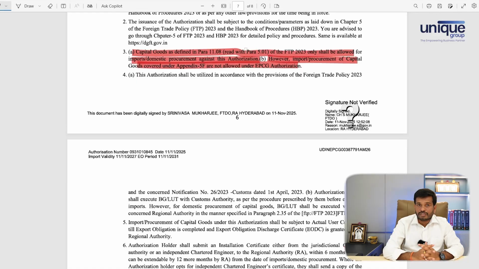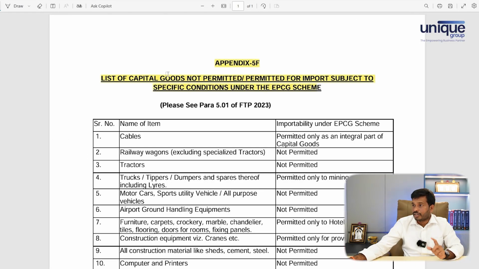If you see Appendix 5F, there are specific conditions mentioned. Some of the capital goods are not allowed to be imported under the EPCG scheme. Okay, let's discuss Appendix 5F. List of capital goods not permitted, or permitted for import subject to specific conditions under the EPCG scheme. For example, cables are permitted only as an integrated part of capital goods, meaning the cables you import should be attached to the machinery.